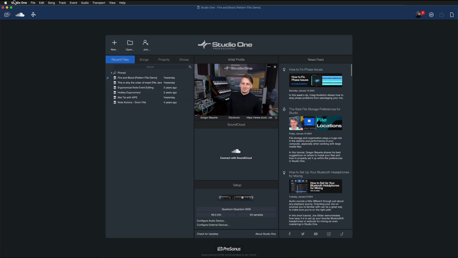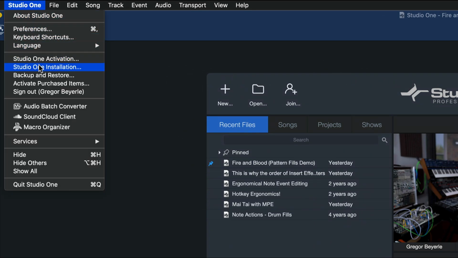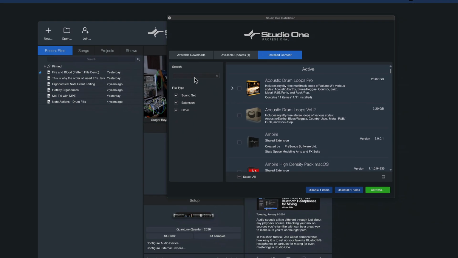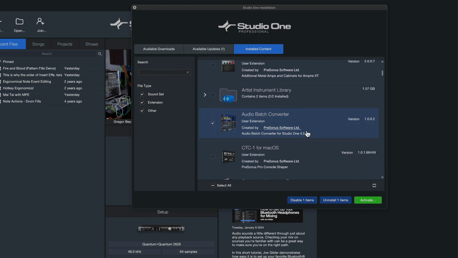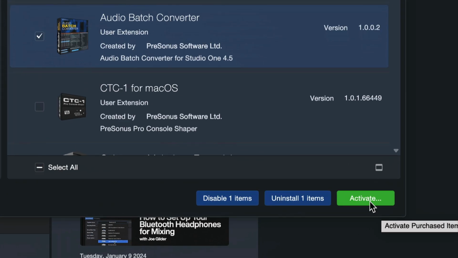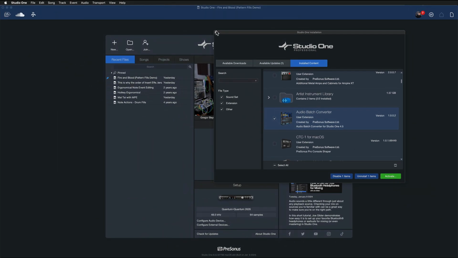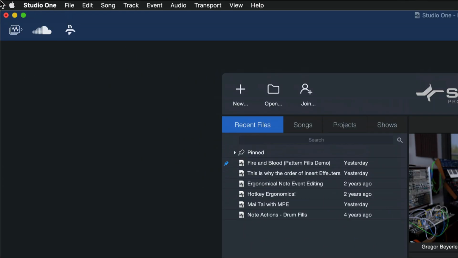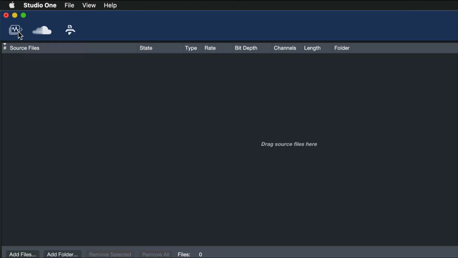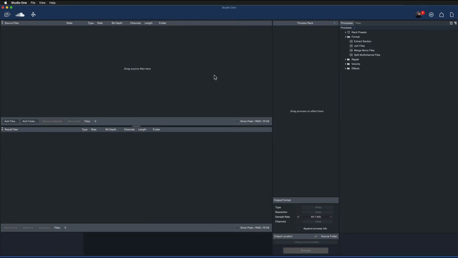Now, the easiest way to install the audio batch converter is actually directly from StudioOne. If you go up here to StudioOne and then to StudioOne installation, you should find the audio batch converter very quickly. You can use the search if you want, and then it just takes one click on installation or activate. Once the audio batch converter is installed, you should see this new button at the top left next to the SoundCloud integration button. That opens up the audio batch converter right away, and we are ready to use it.